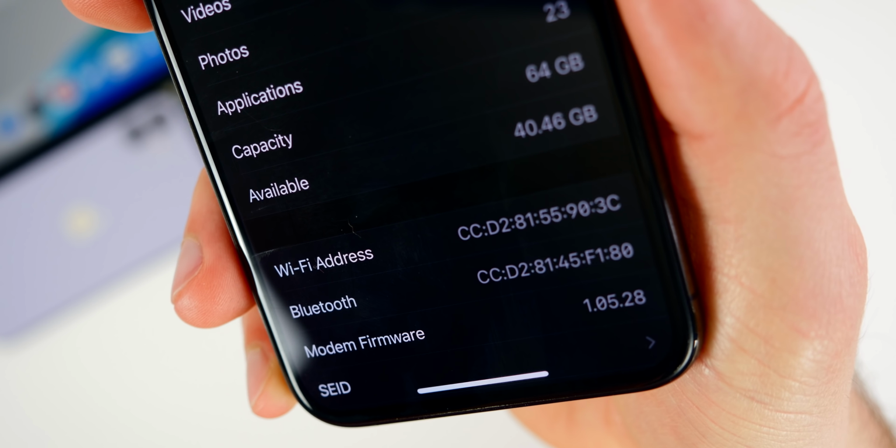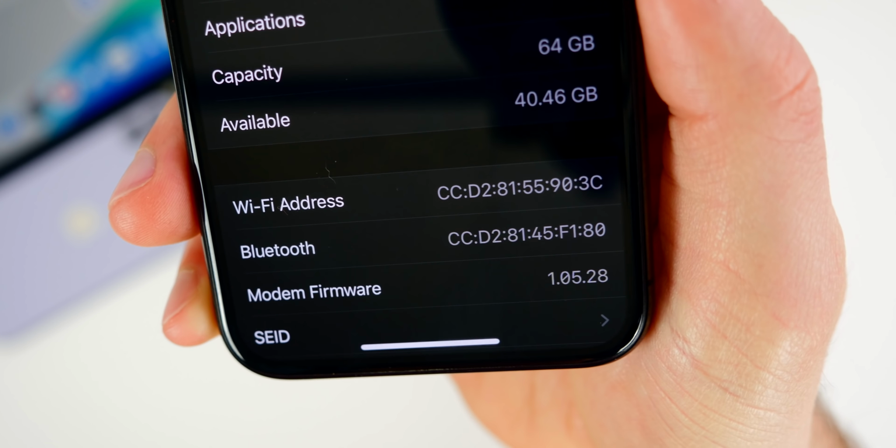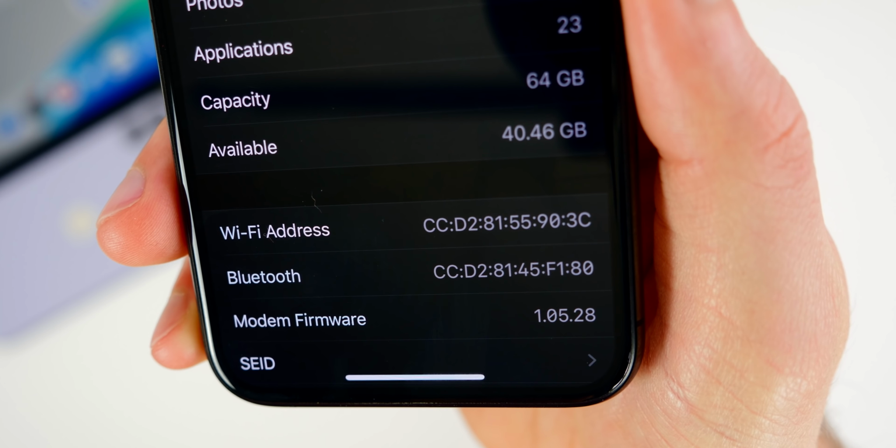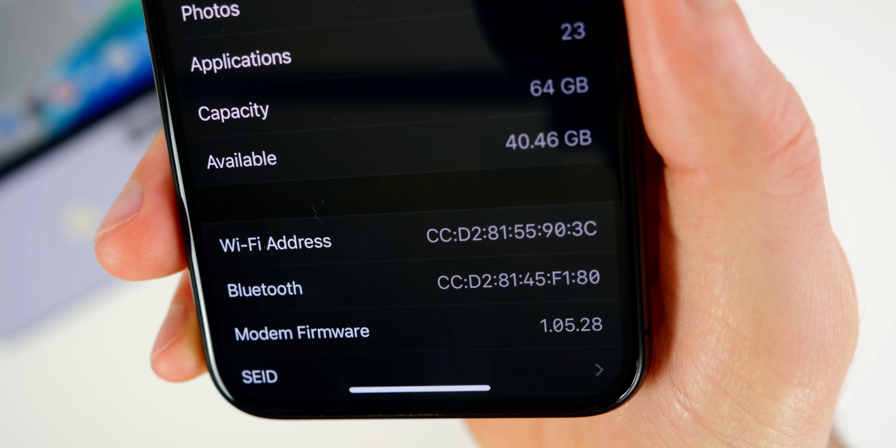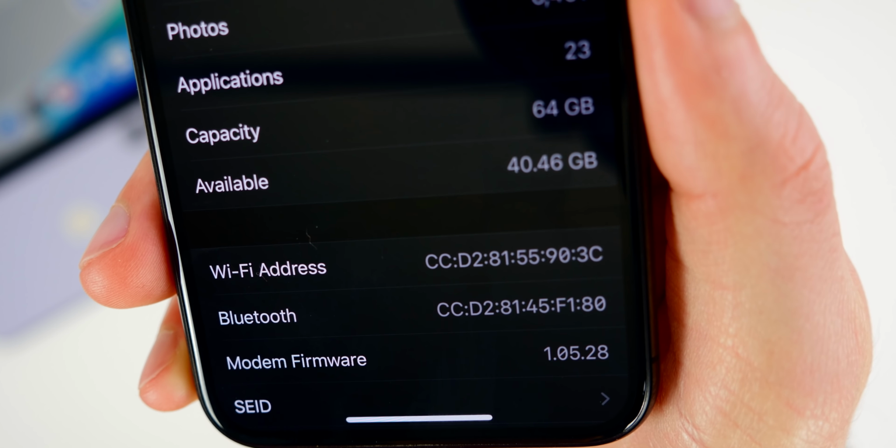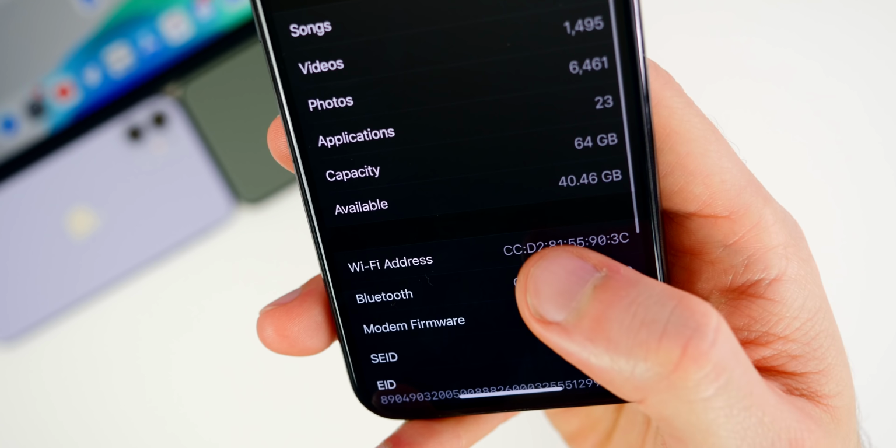But if we scroll on down a little bit more to the modem firmware version, you can see there the modem firmware is unchanged. It's still 1.05.28, which is another indication that we are very, very close to the final release.